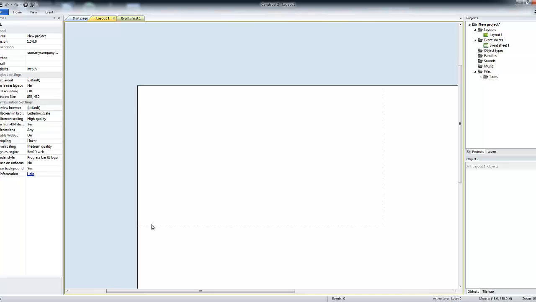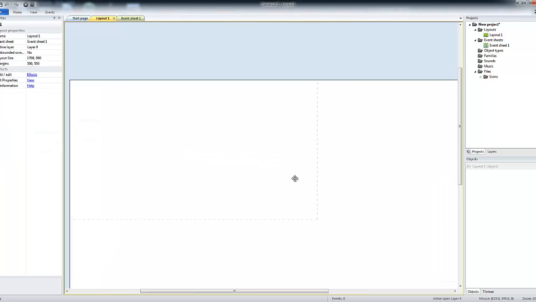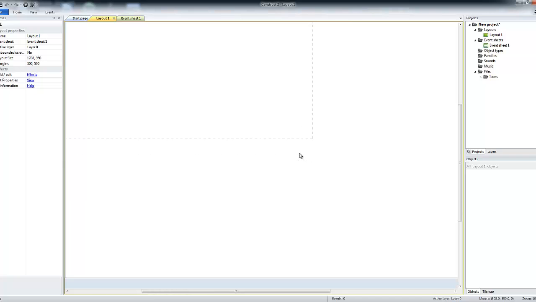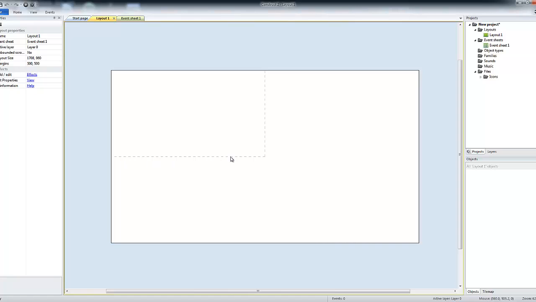Okay, you can see there we've got this dotted line which shows how much of the screen we can actually see. If I just press the middle button on my mouse and drag that along, we can see there we've got this part of the screen will be shown, but this is the full size of it.